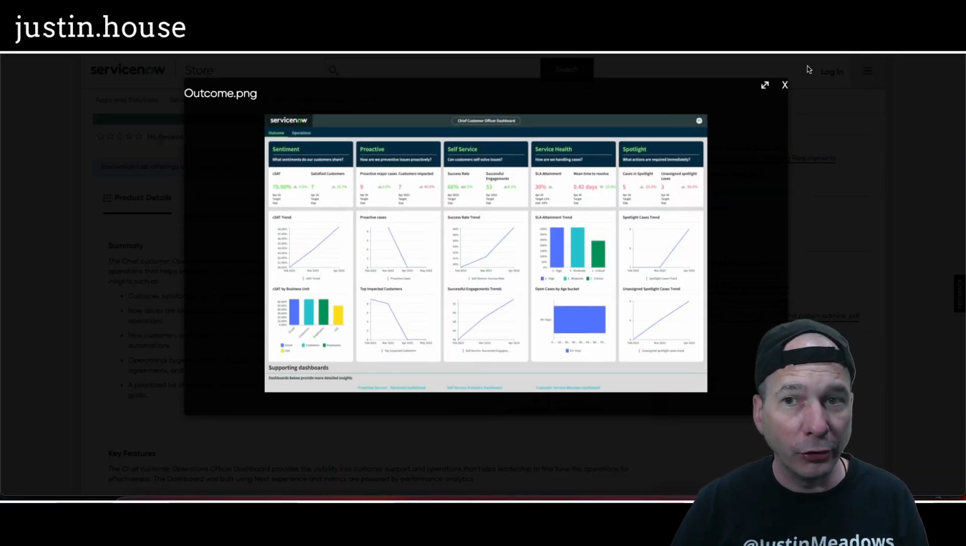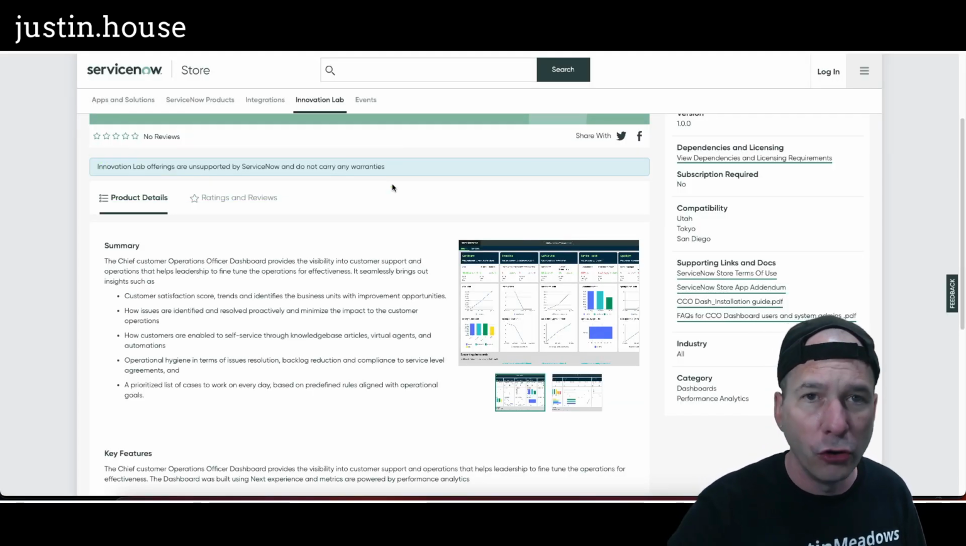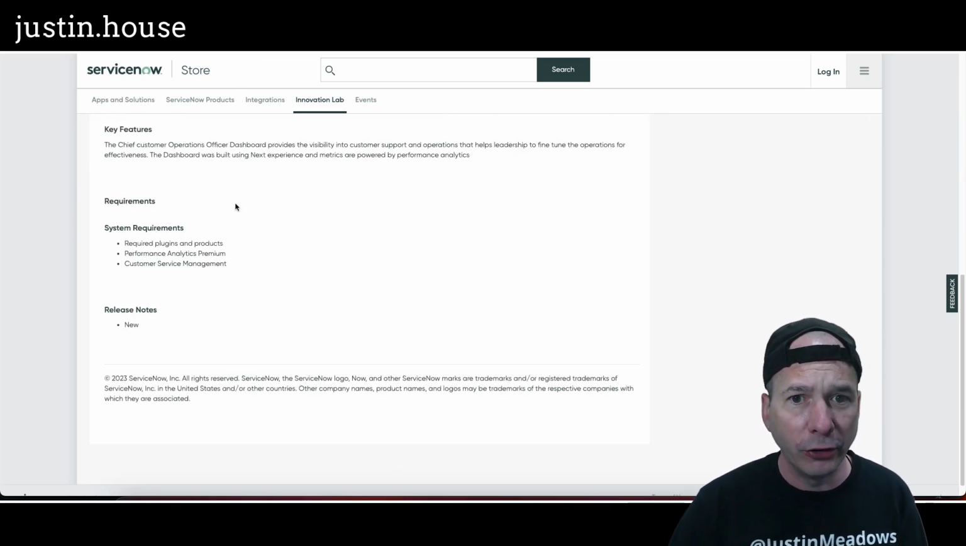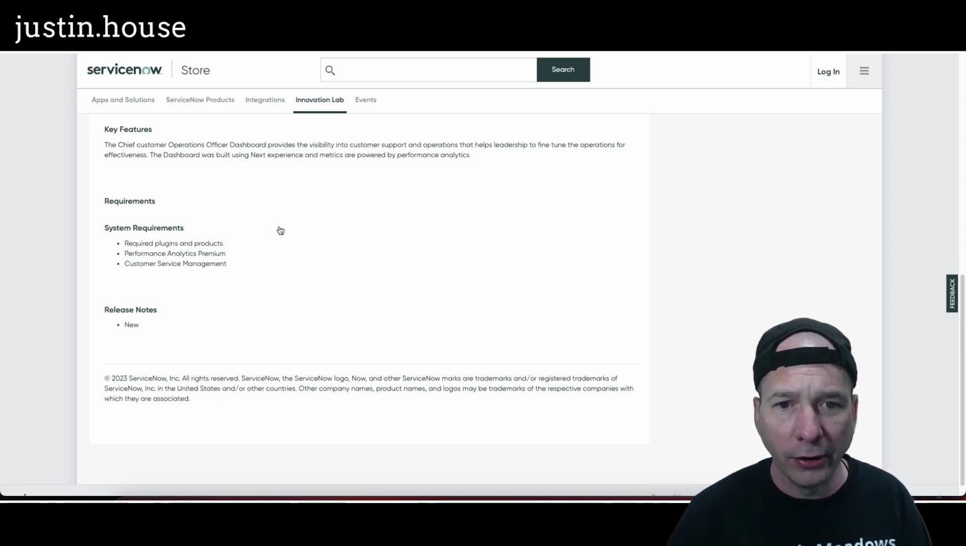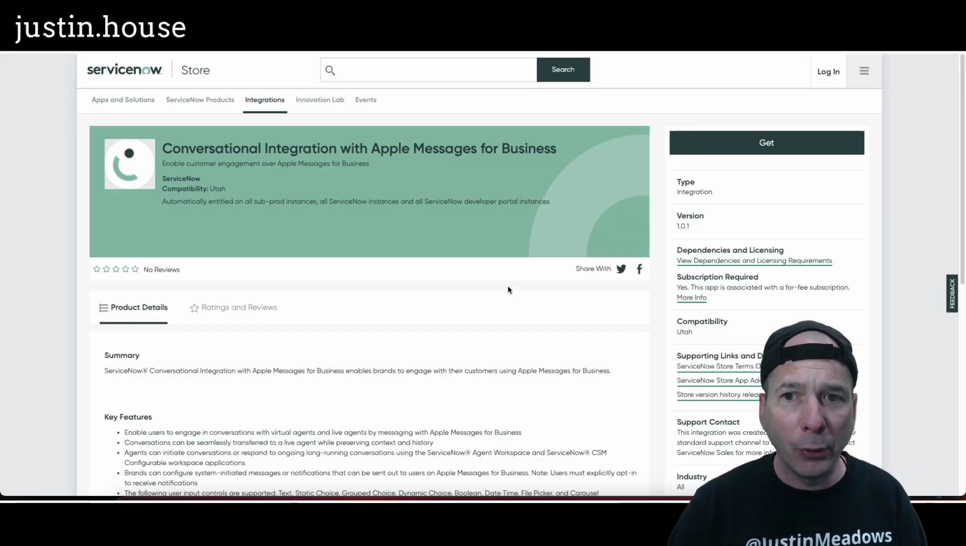It's looking really similar to a lot of other dashboards we've seen in the past two weeks. This is an Innovation Lab offering, like you can see here. No support from ServiceNow, no warranties, but key features: provides visibility to customer support and operations that helps leadership fine-tune the operations for effectiveness. All right, next up on our list is going to be conversational integration with Apple Messages for Business.